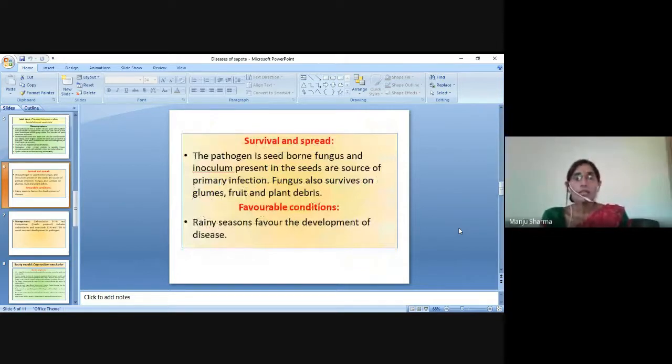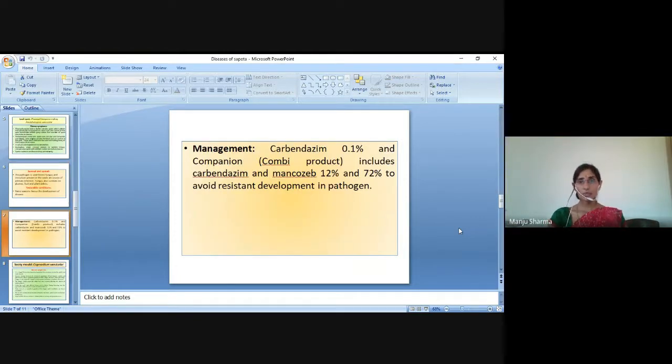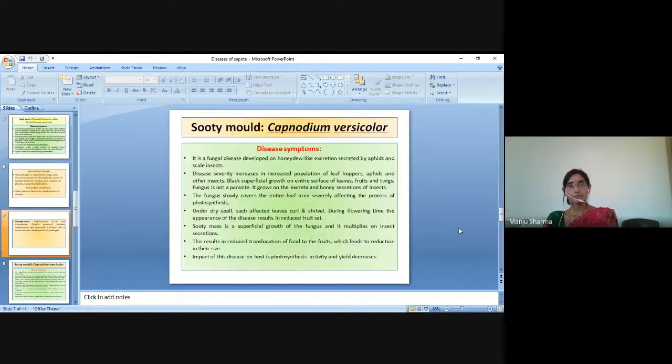Survival and spread: the pathogen is a seed-borne fungus. Inoculum present in the seeds is the source of primary infection. The fungus also survives on glumes, fruits, and plant debris. Favorable conditions: the rainy season favors the development of the disease. Their management: carbendazim 0.1%, and Companion, that is a combi product including carbendazim and mancozeb 12% and 63%, to avoid resistance development in the pathogen.